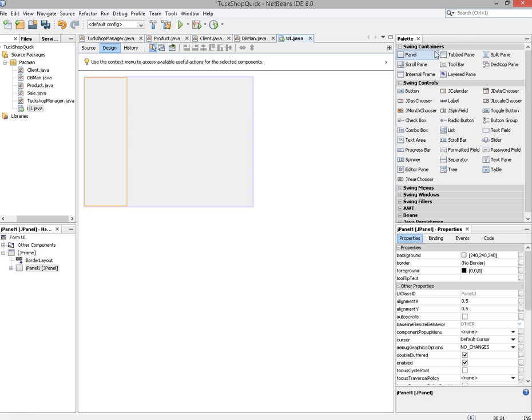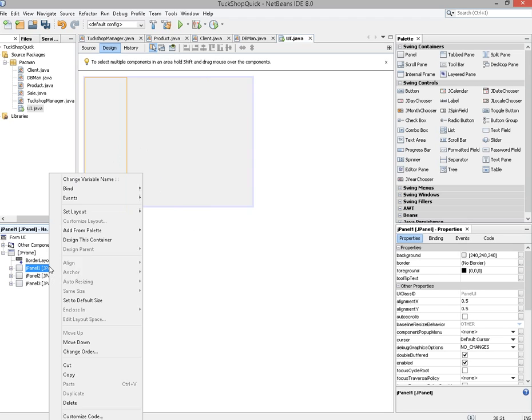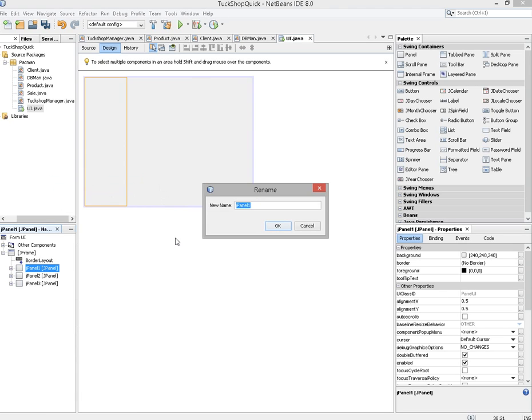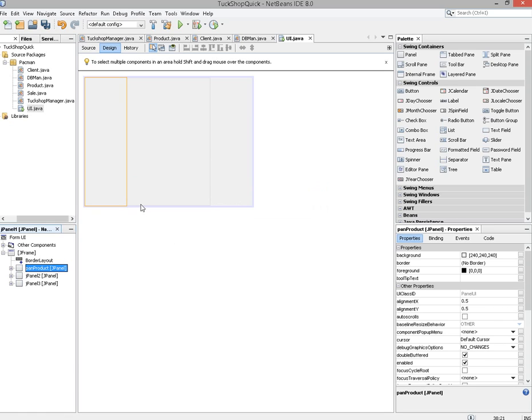So I'm going to put a panel on the left, a panel on the right, and a panel in the center. Okay, so now my left panel I need to work with first. This is my panel product, so I'm going to change the variable name and call it pan product. This is going to have all the product details, and as soon as you select a product, it would come up with information over here.